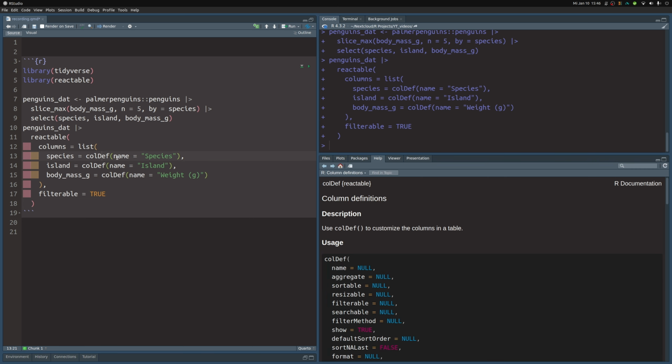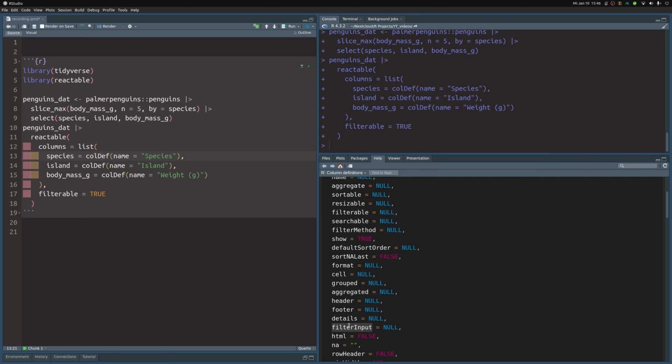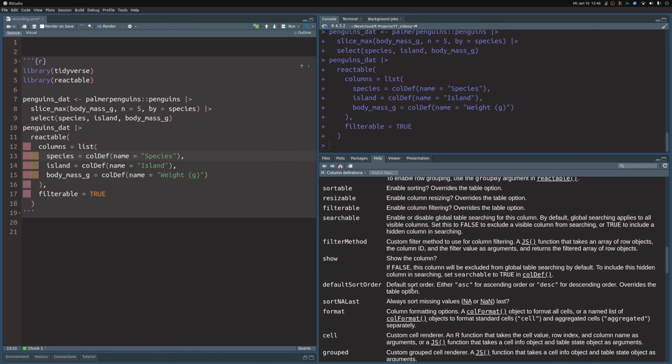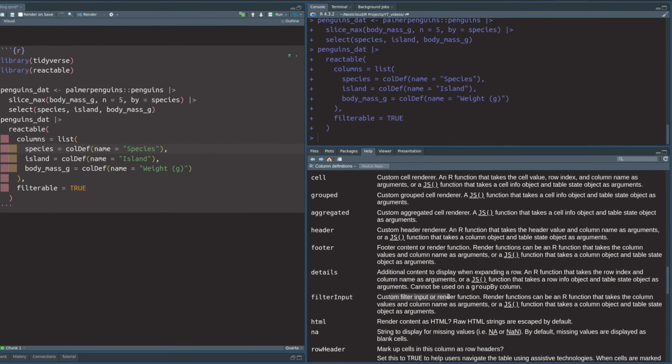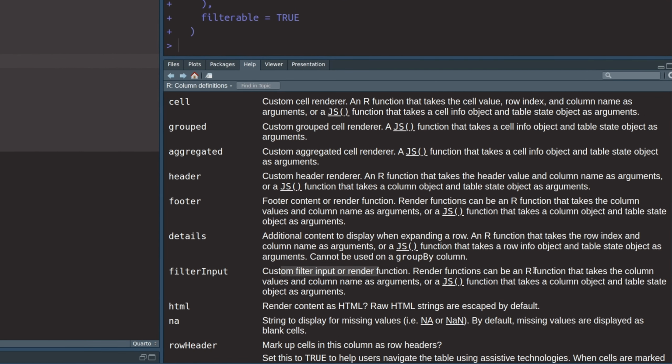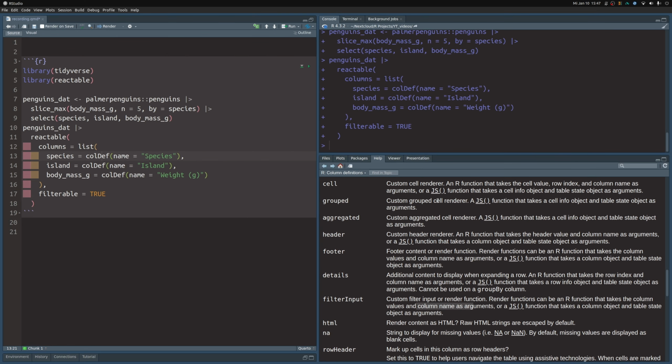And if we open up the documentation of this function, we can see that there is a filterInput argument. And if we scroll all the way down, then we see that this is a custom filter input, and it needs to be an R function that takes the column values and column names as arguments. So this means that here we need to create a function that creates the drop-down menus for us. So let's first worry about the drop-down menus. Let's create a new code chunk, and then let us figure out how to create a drop-down menu first, and then we worry about the interactive stuff.